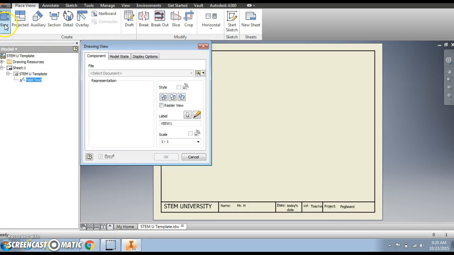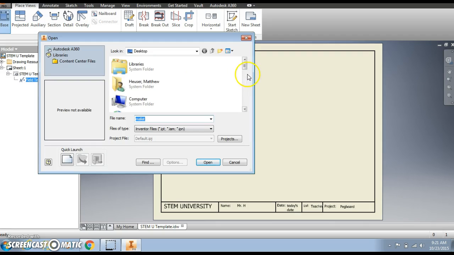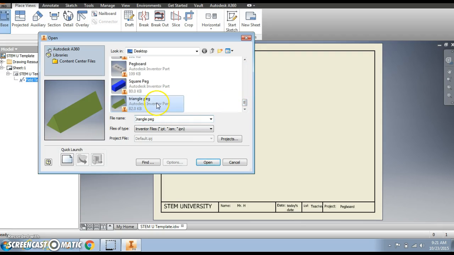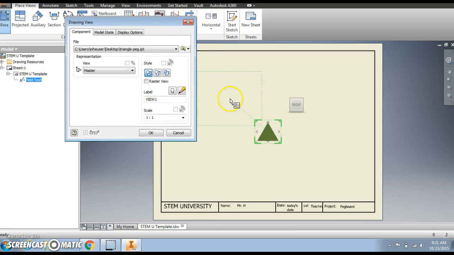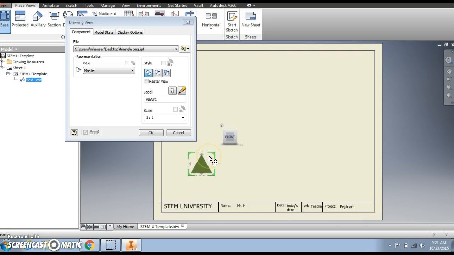So I'm going to select base, and I'm going to click on this folder here, and I'm going to find my peg here. I'll grab the triangle peg. And we're going to leave the scale for the triangle peg at 1:1. And I'm going to simply grab this and move this to the lower left area.